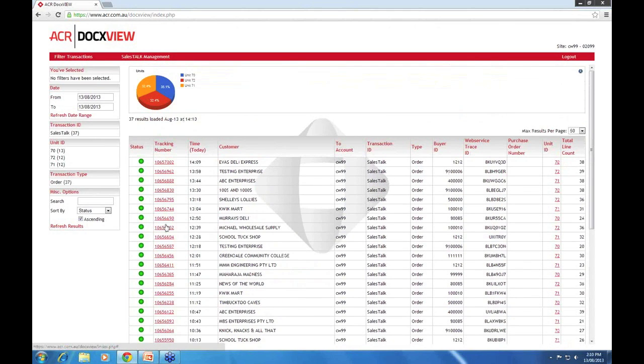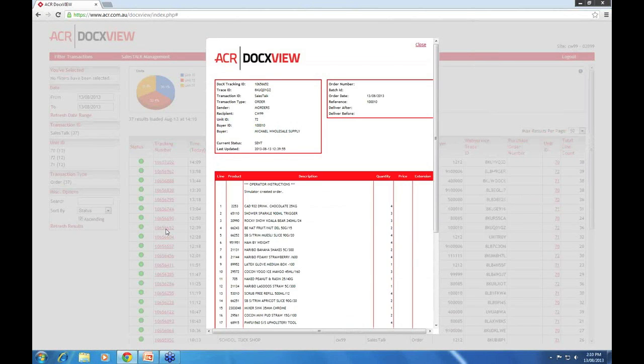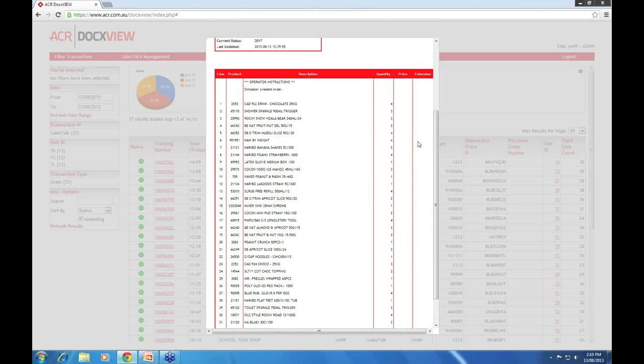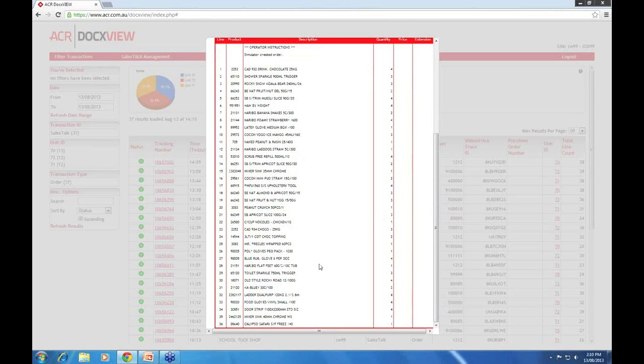Now, if we want to drill down on a specific order, we can do so by clicking on its tracking ID. What this will show us is the DocX tracking ID, the recipient, the unit number, the buyer ID, when it was updated, the order, the status it's in, and importantly, it will show us the order itself. Depending on what information you're transmitting, in this case we can see there's a note at the top, and we've got the line items, what products, their description and their quantities listed here.